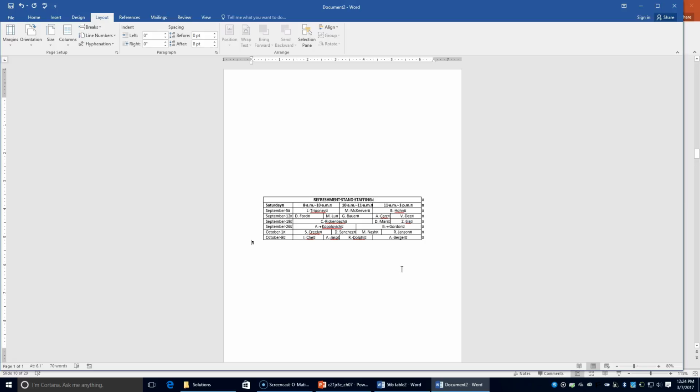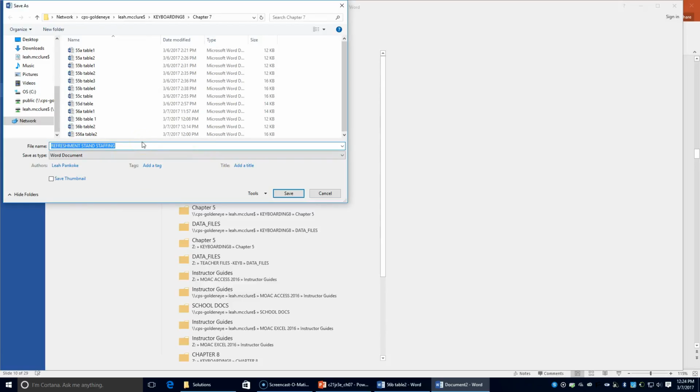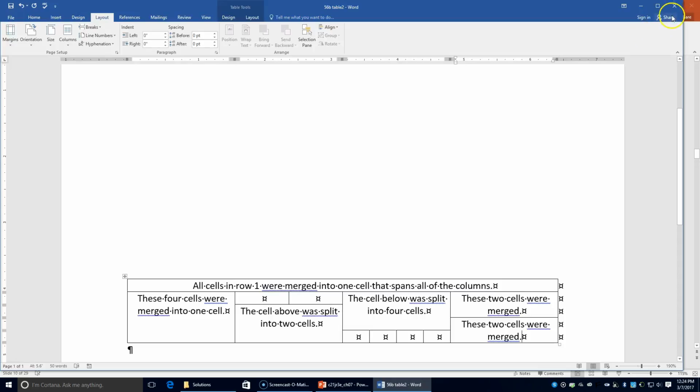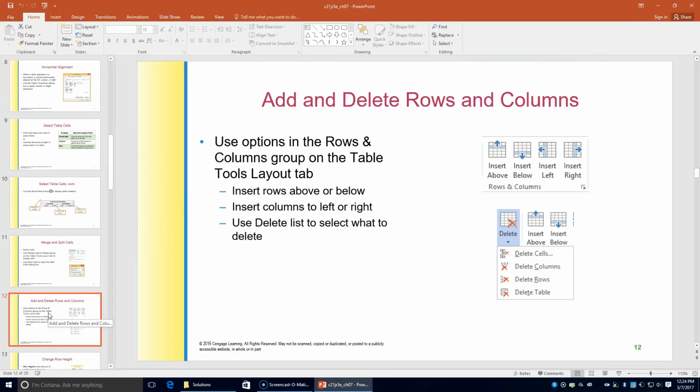And then we're going to save it as 56B Table 3. Save. Okay. Next, we're going to be adding and deleting. I guess we can close out of this. Close out of this one as well. We're going to be adding and deleting rows and columns.